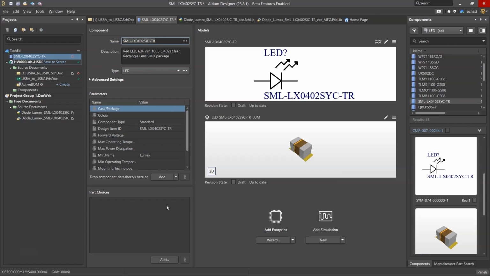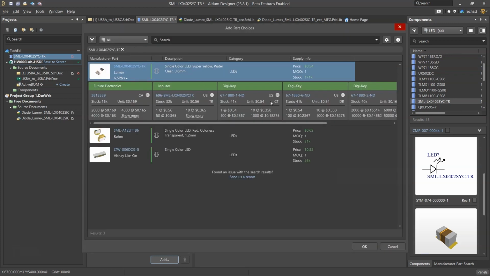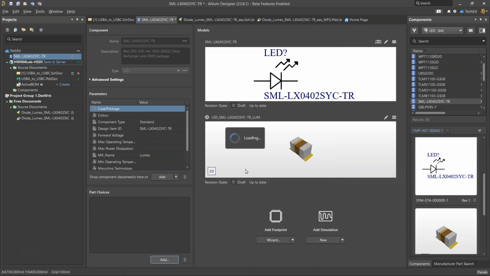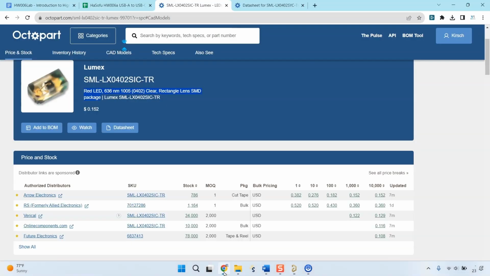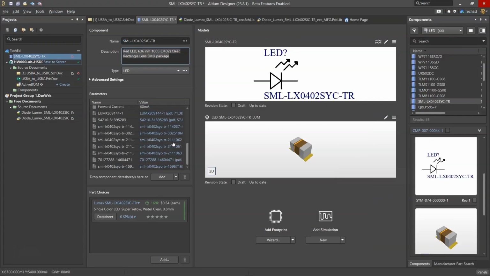I'm going to copy this manufacturer part number. It searches for it, pulls up the available options. These are available, we just didn't have the model at the time. Click OK. Now it says red, but this thing looks like it's yellow, but it is red. So yeah, you have to watch out for those little things, right?